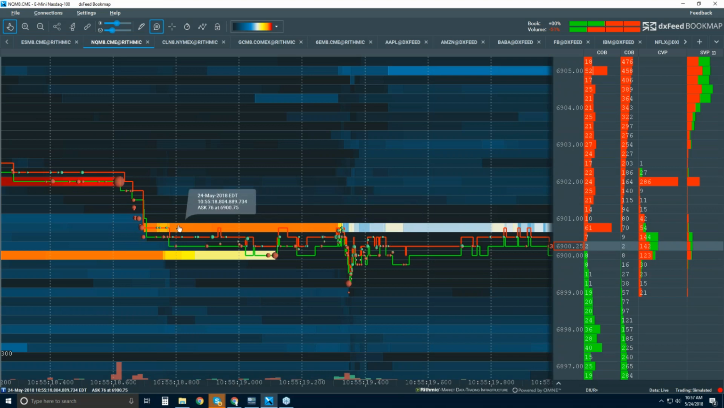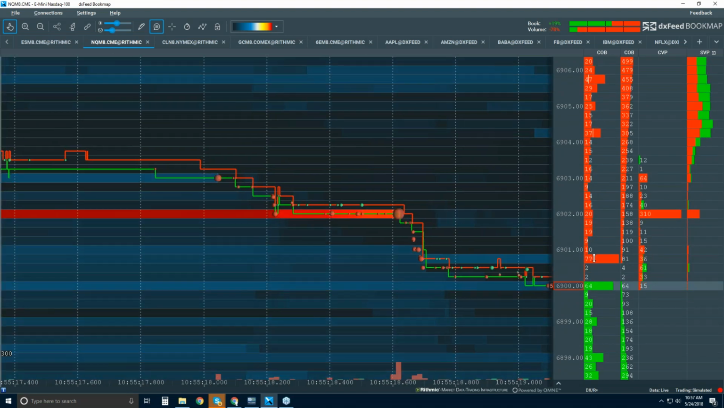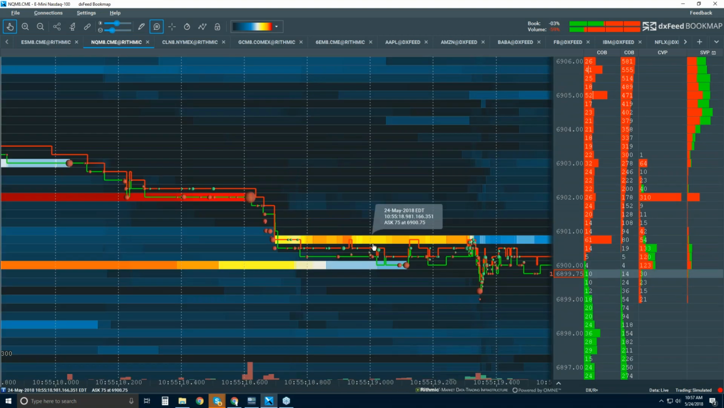Look at them getting very aggressive on the offer here, with 76 contracts here. Okay, this is a skew in the auction. 76 contracts, or 77, as you can see there. And it's a skew in this auction. They're getting very aggressive, lots of supply, very close to current price.